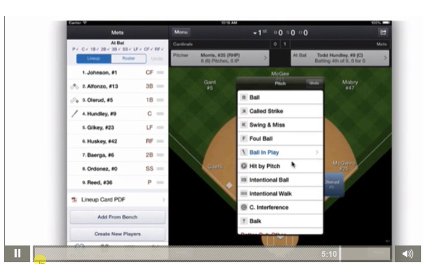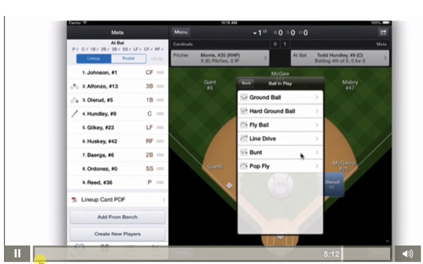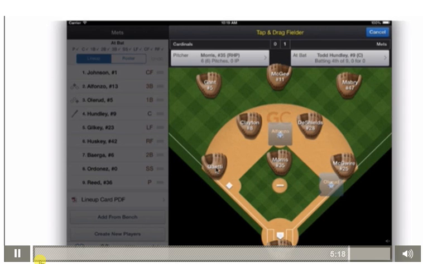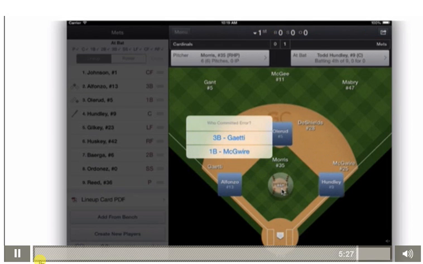To score an error, select Ball in Play and choose the error option. Then, select the fielders involved in the play. During this play, we'll say that Gaetti made an error while trying to get the runner out at first base. After I click Done, I'm presented with the option to choose which player committed the error, and I'll choose the third baseman, Gaetti.